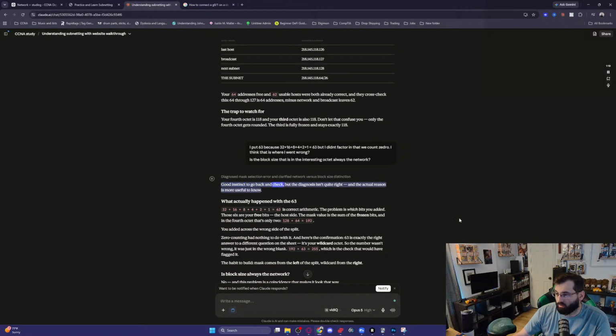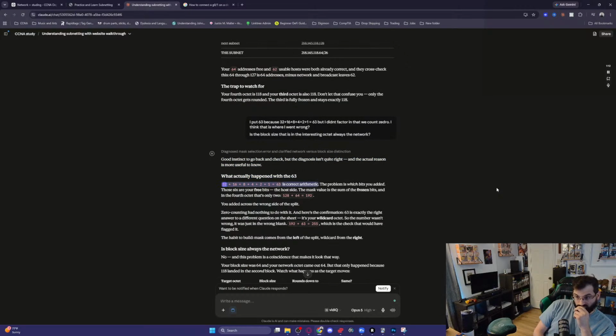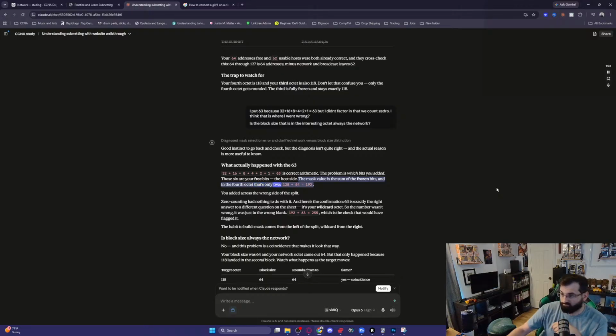Good instinct to go back and check, but the diagnosis isn't quite right, and the actual reason is more useful to know. What actually happened with the 63? 32 plus 16 plus 8 plus 4 plus 2 plus 1 equals 63 is correct arithmetic. The problem is which bits you added. Those 6 are your free bits, the host side. The mask value is the sum of the frozen bits, and in the 4th octet that's only 2: 128 plus 64.